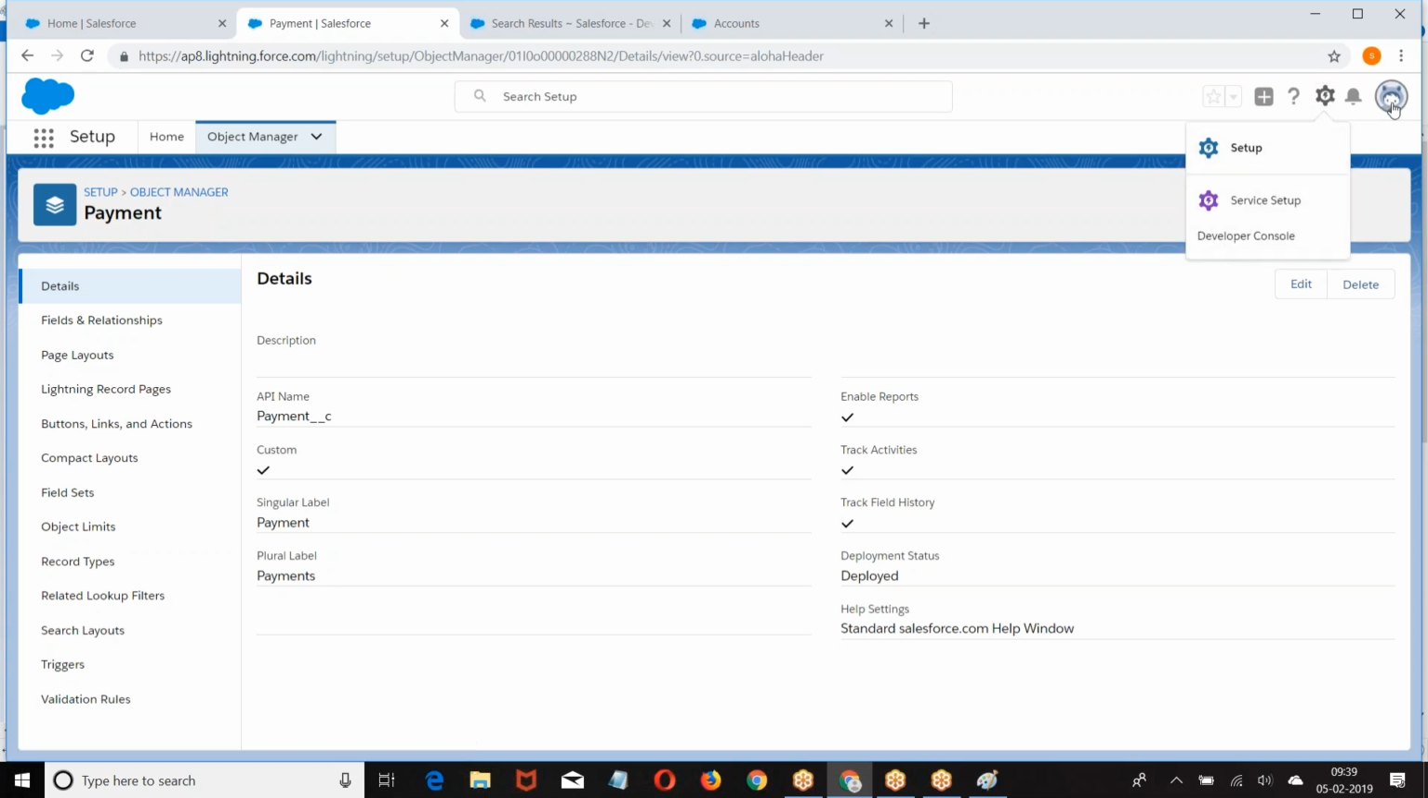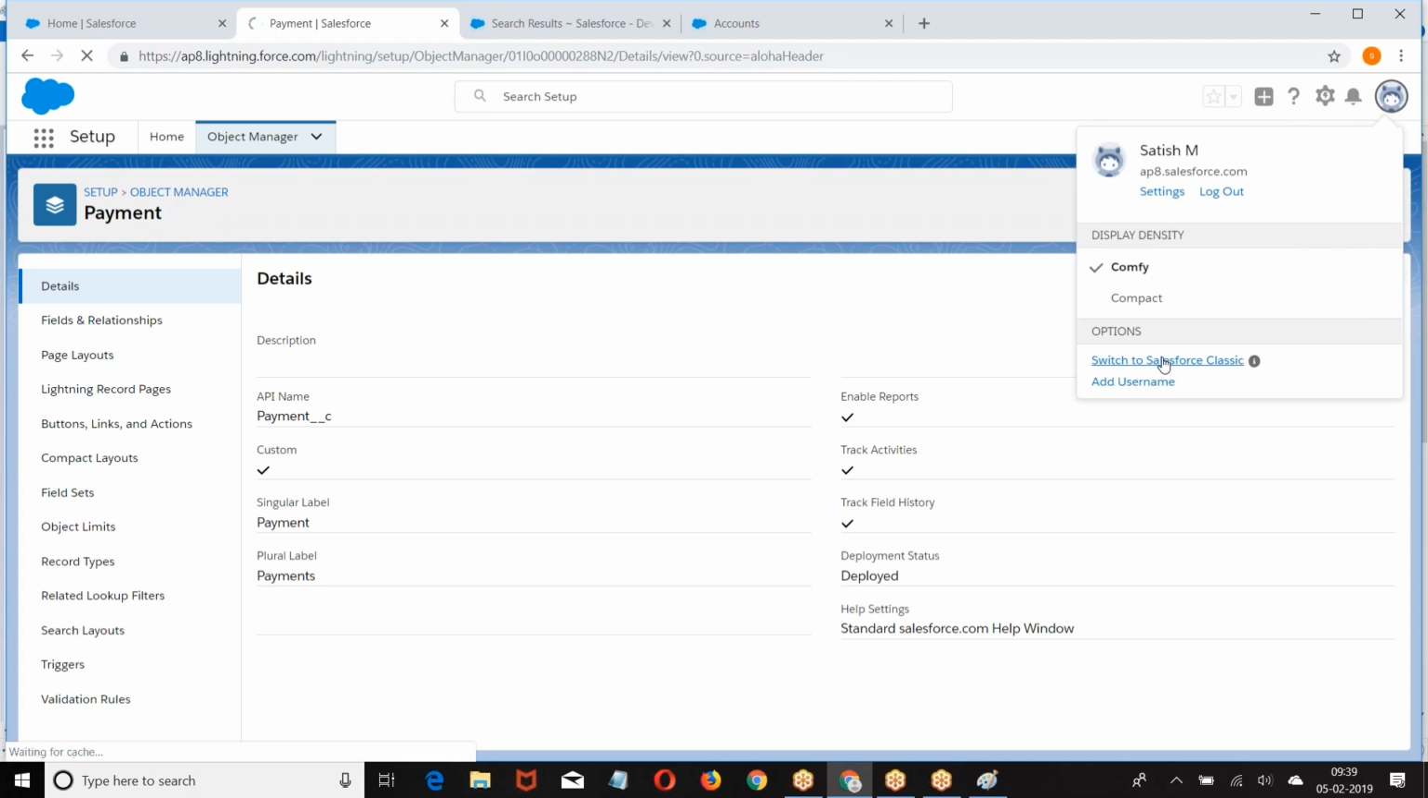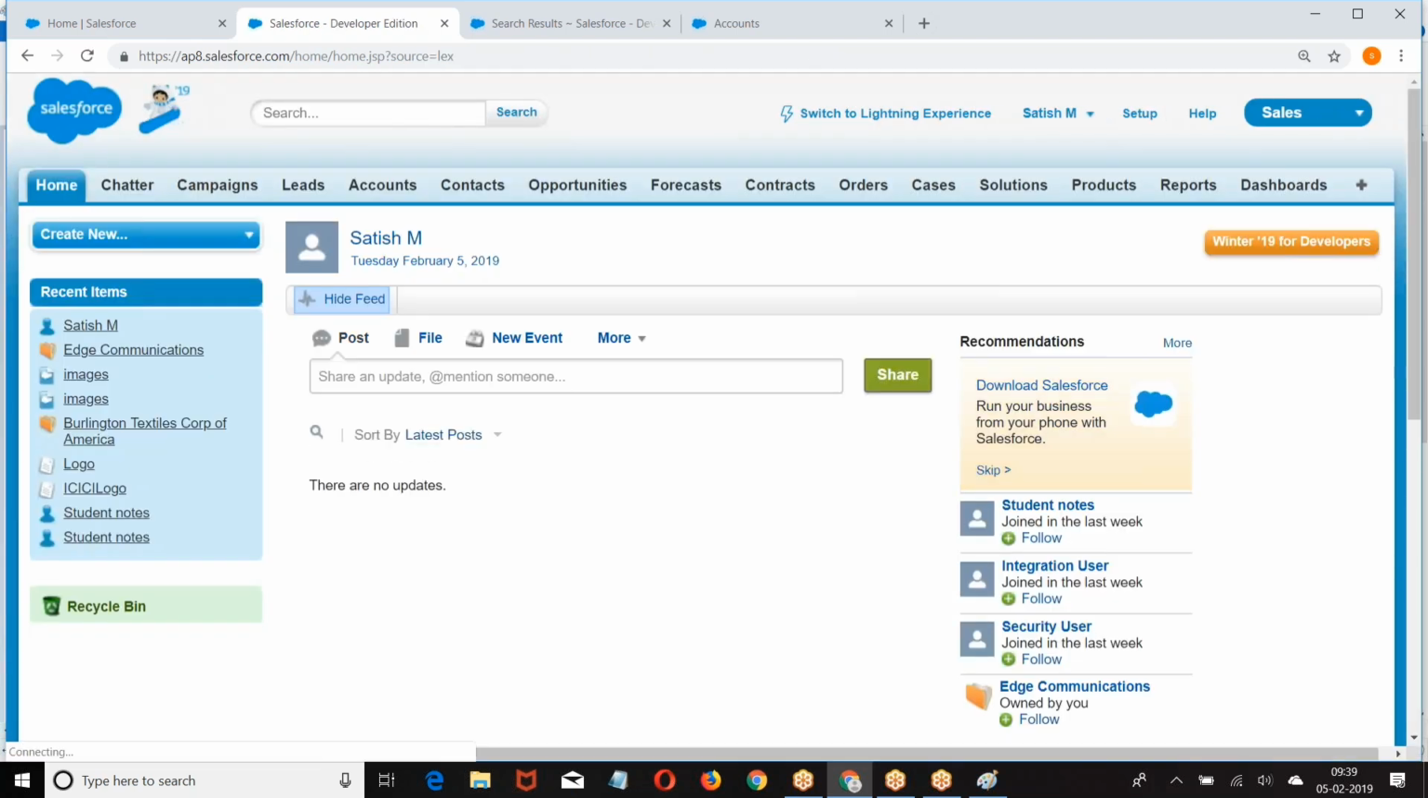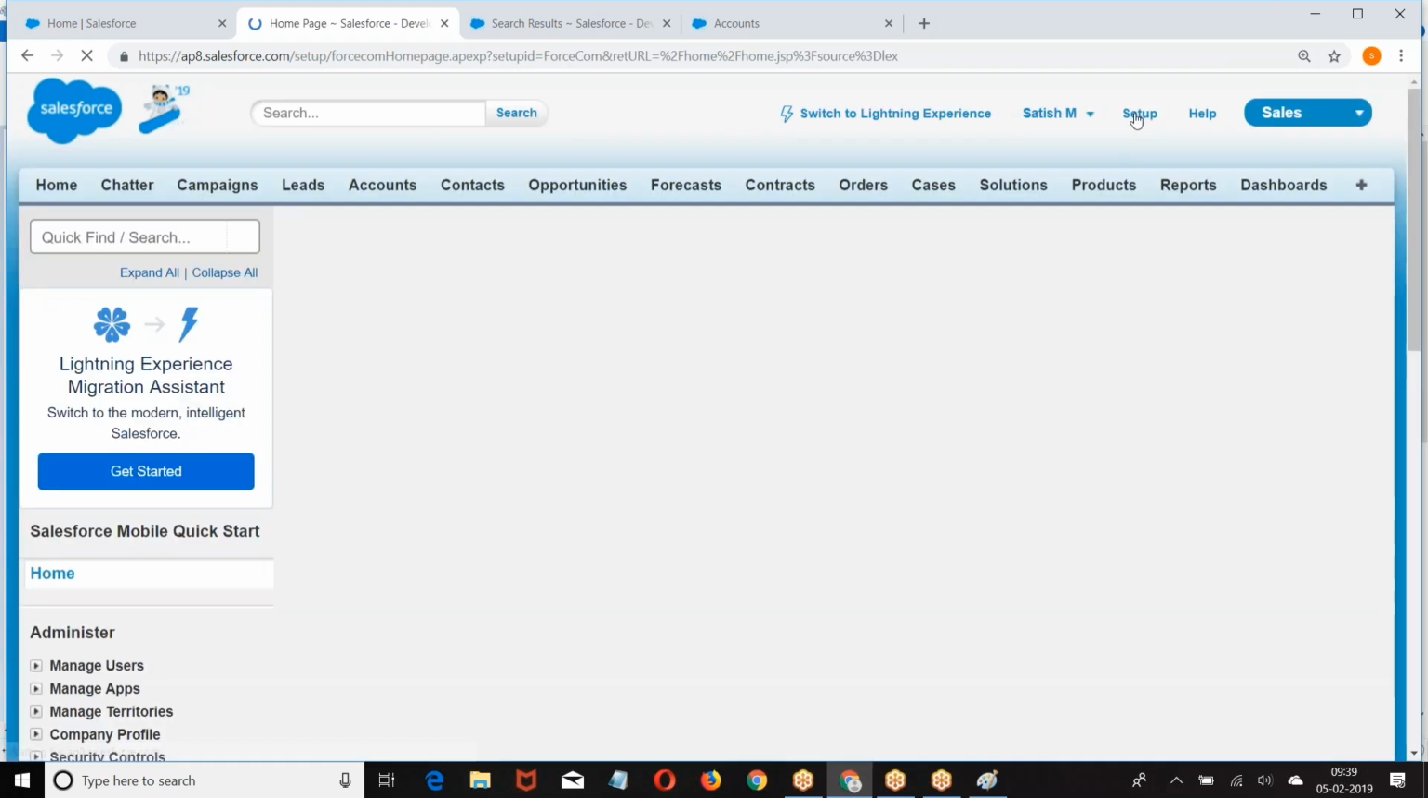Now what is the second way we have? Schema Builder. Now if you want to build 10 objects, then I cannot go with this navigation. If I want to create 10 objects, I cannot follow all this navigation. I want to have quick access. Then what I do, look at the point.